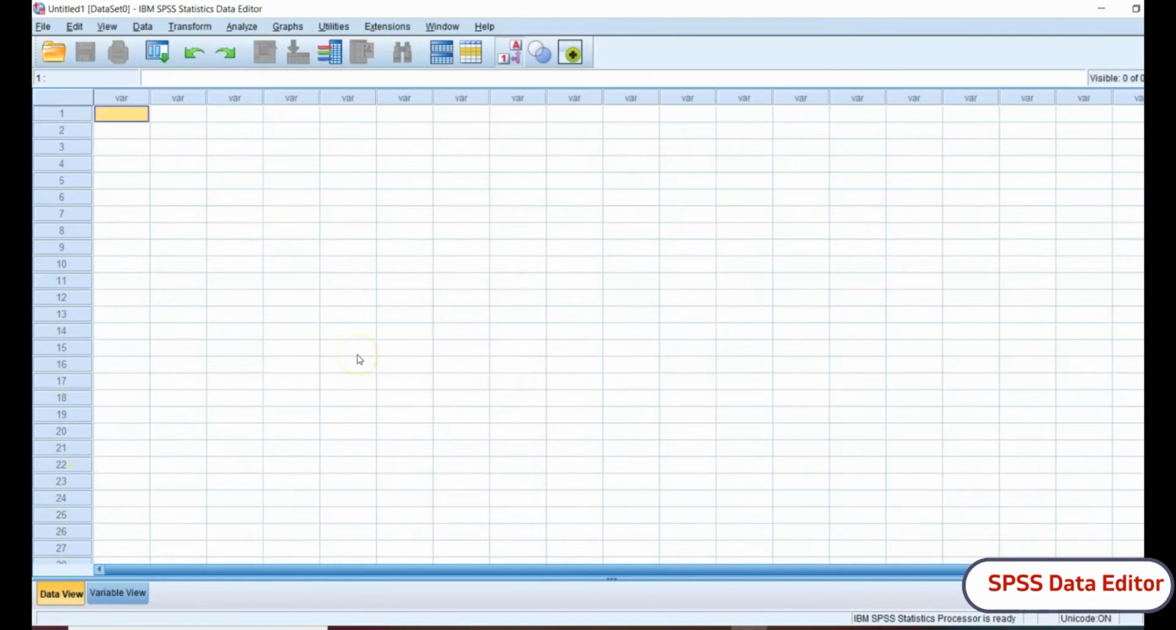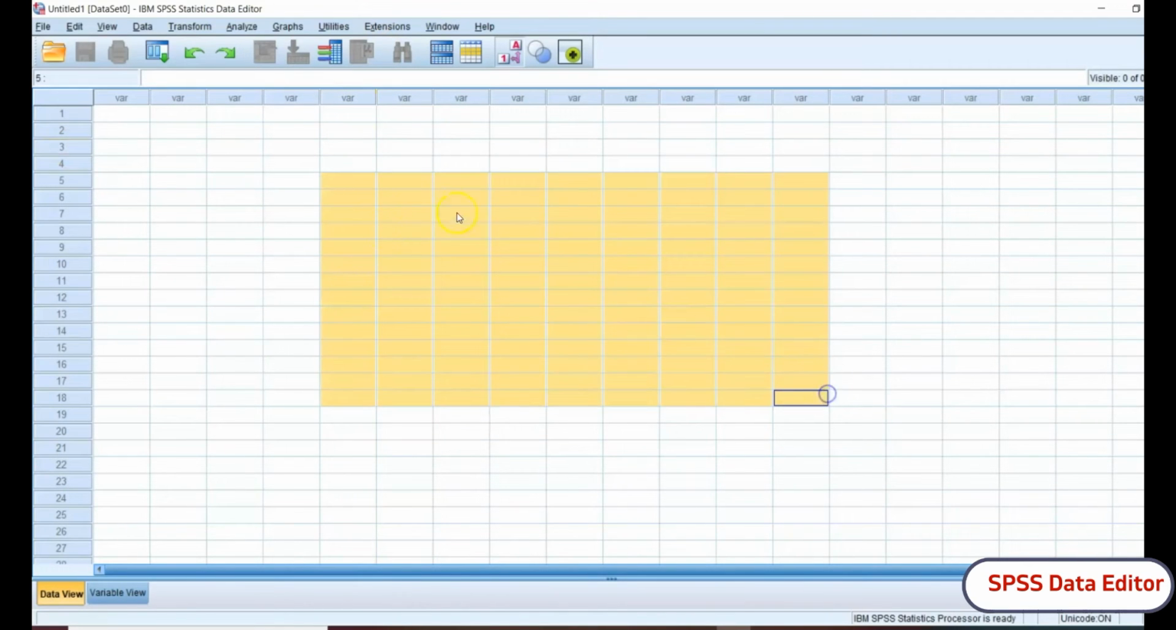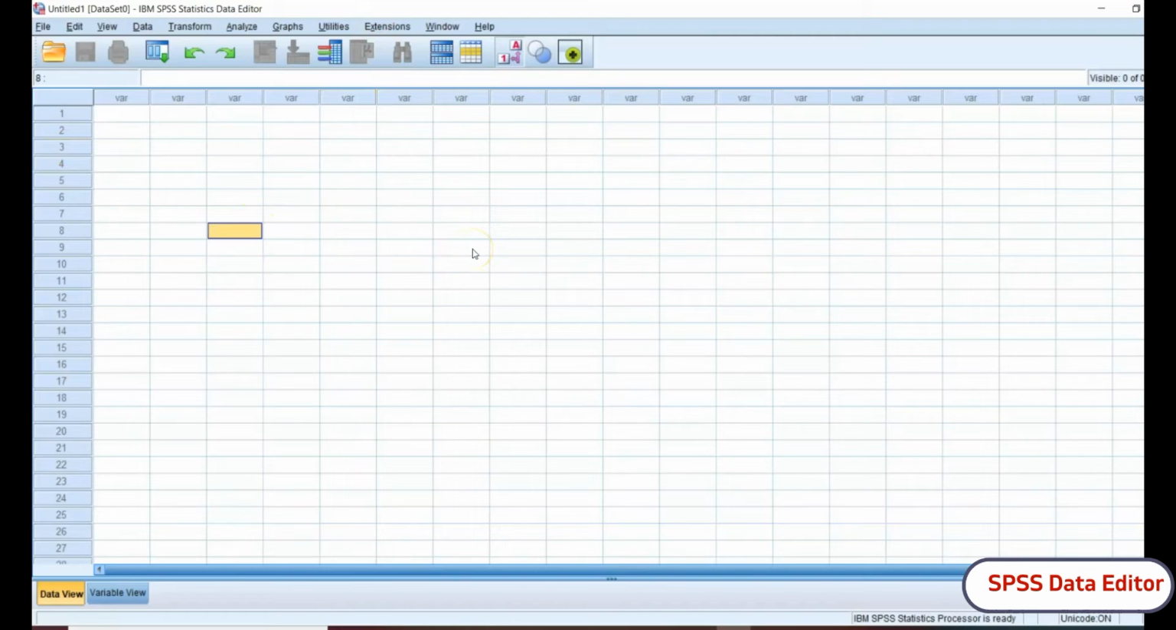Data view is similar to your Excel spreadsheet, with columns and rows. It works similar to Excel: we can add values, copy values, and paste values, just as we have been doing in Excel. And you have one more view called variable view, where we have to give SPSS particular information.